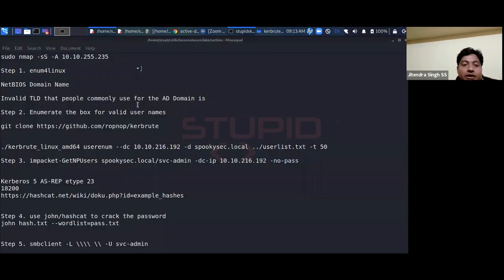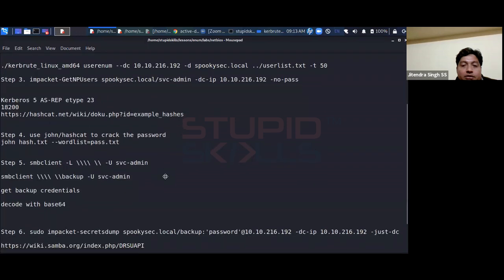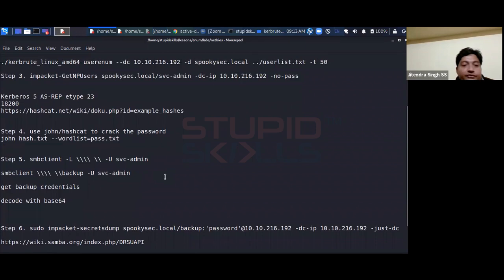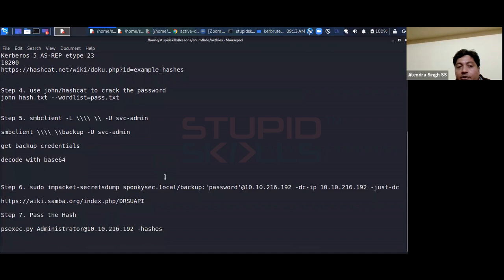So let's go and do further steps. We have been able to crack the hash with the help of a utility called John. We have been able to list the shares. We have been able to get some kind of credential file. We have decoded it, and now using this normal user, backup, we will try to bring in the hashes of other users. In the Impacket package, there is a utility called secretsdump. Okay, so you can use that.